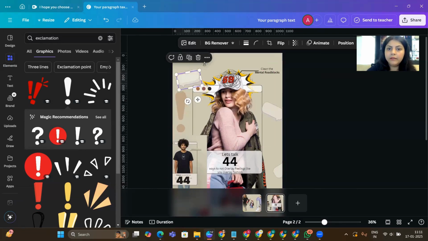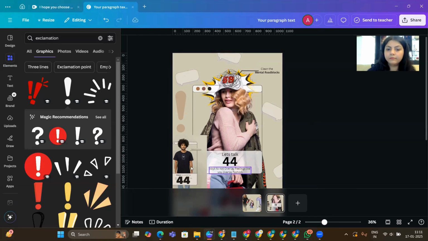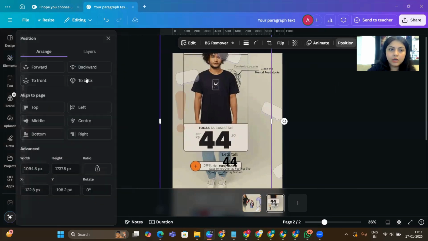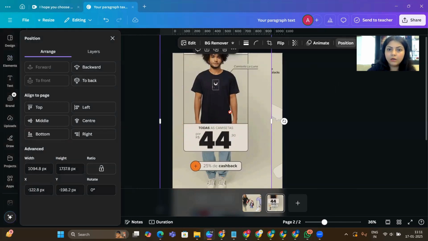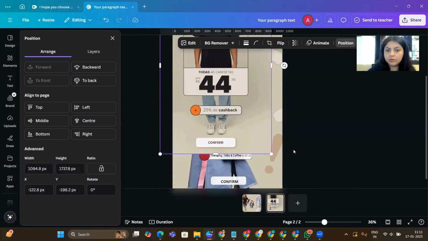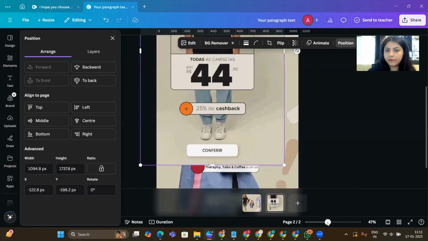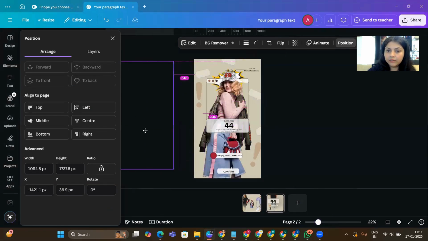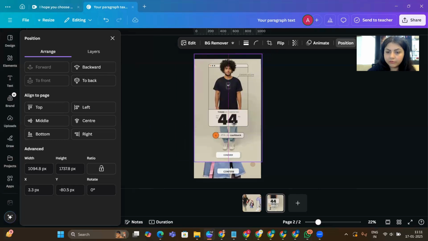One more time. Let me take this and put this here. Where do I find the rotate? Sometimes you are not able to find the rotate. So this was our actual image that we chose. Okay, and I'll quickly remove this.